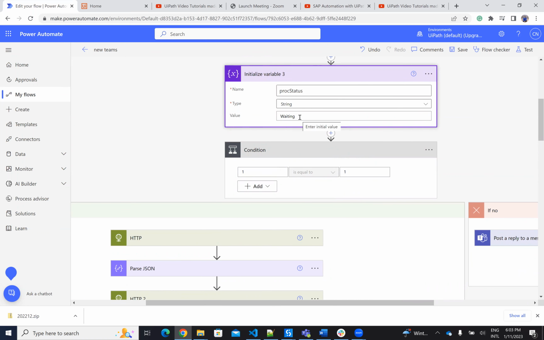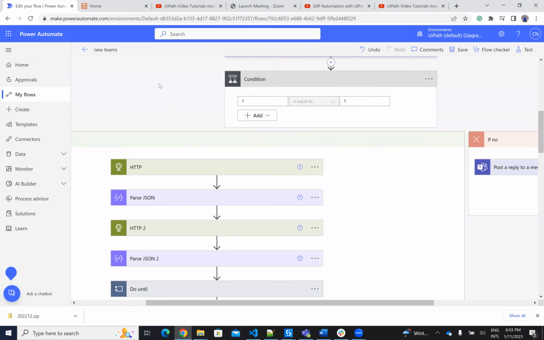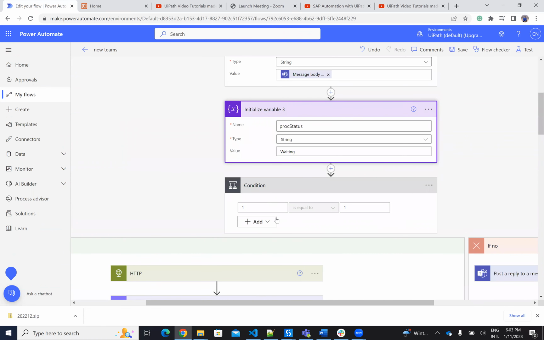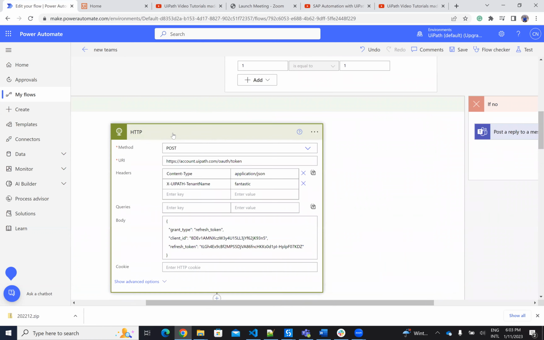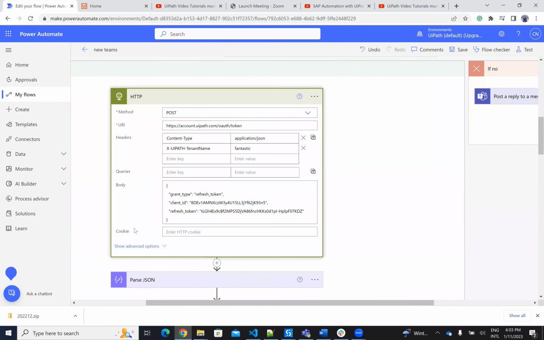Here, basically, I say that the process is waiting. Microsoft Teams will call UiPath Orchestrator. Here, I just have a condition for me to make some tests very fast. So first, I will send the message to UiPath Orchestrator. On UiPath Orchestrator, you have a robot that will provide you all these answers.